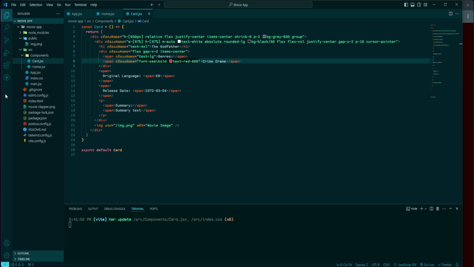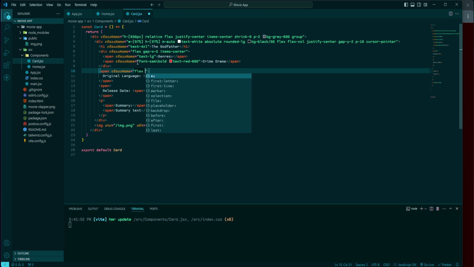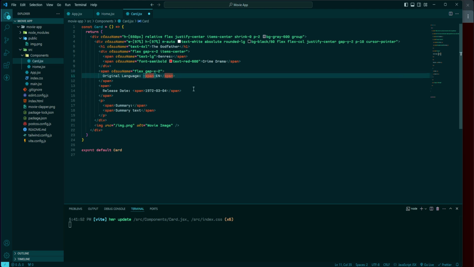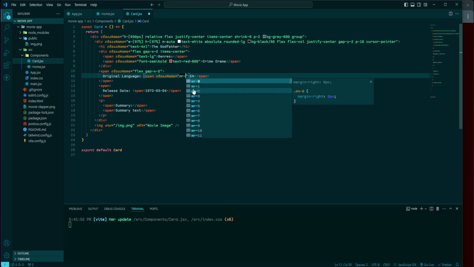After that, I'm going to customize other span elements as well. Let's add here class name. We need flex, then gap x2. Next, I'm going to customize this span element here. We need margin right to be 2. And also, I'm going to make the text uppercase.